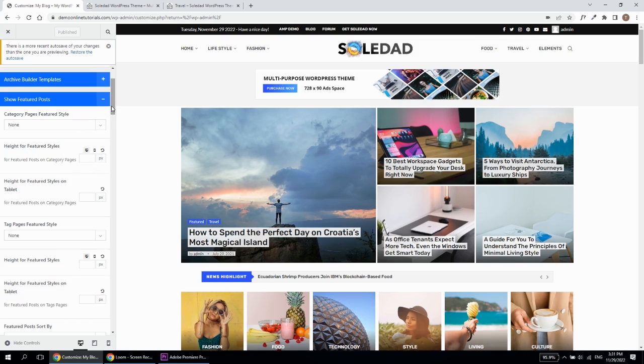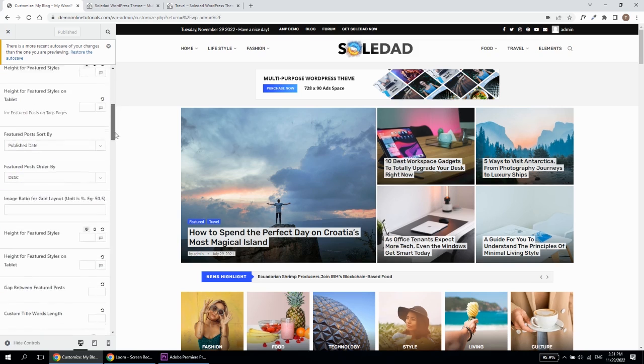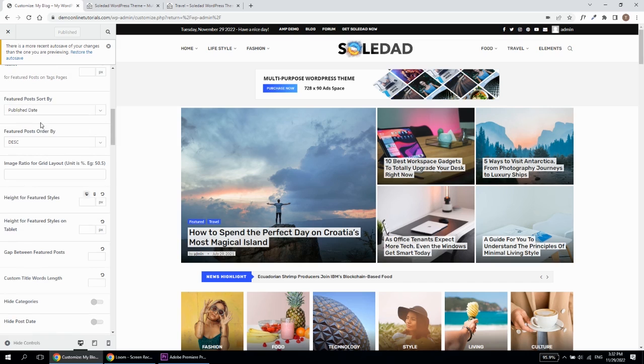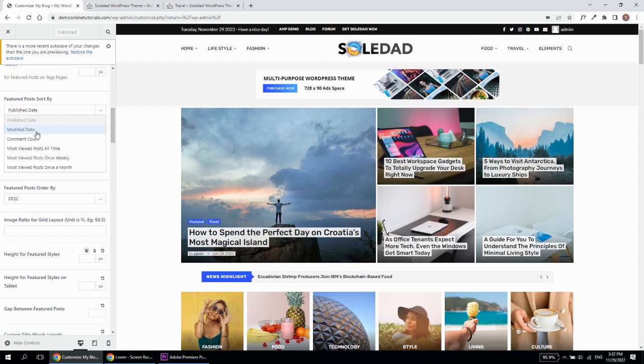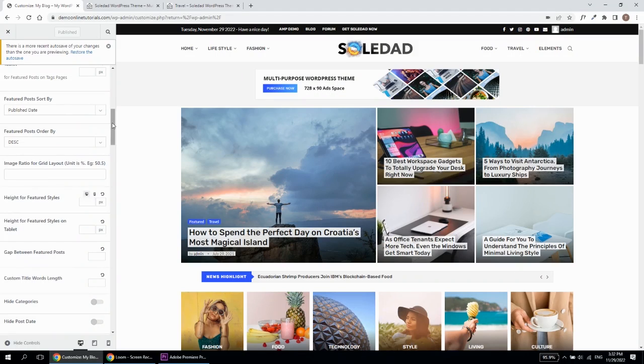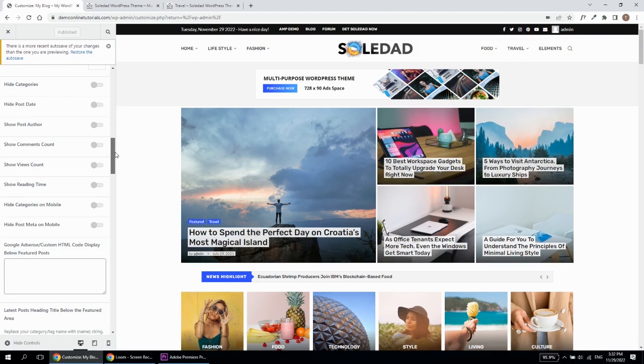And if we scroll down, we have other things that we can change, like sort by feature post by several things here, like publish date or modify date or comment count, etc. And we can also hide post date if we want, or we can show or disable post author or comments count or views count, reading time, hide post meta on mobile, etc.